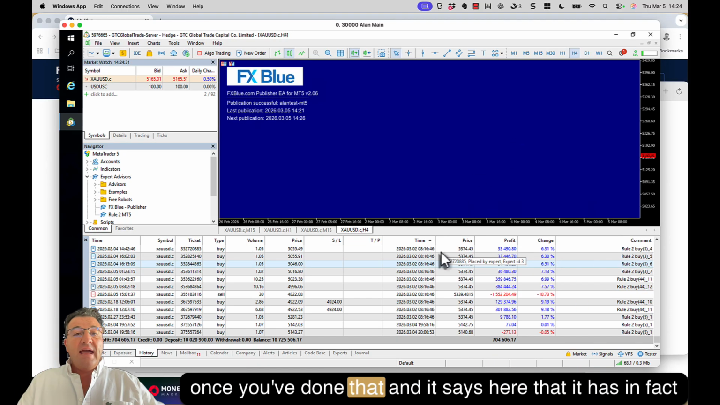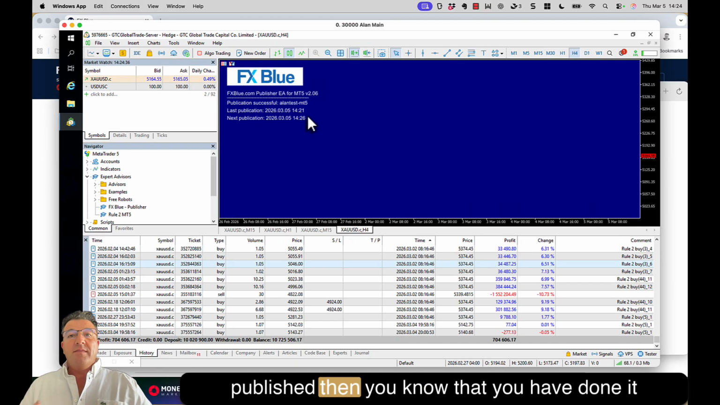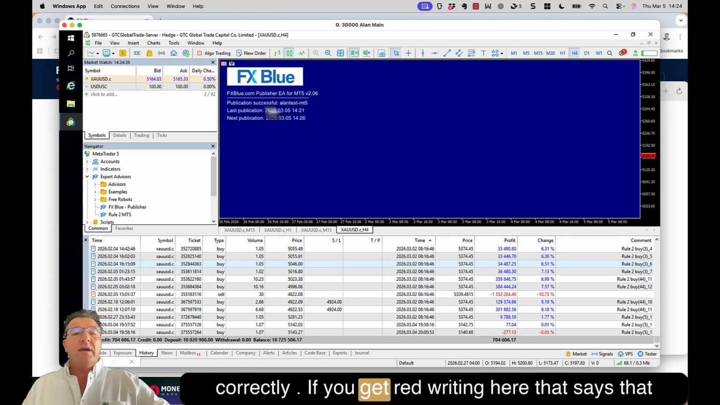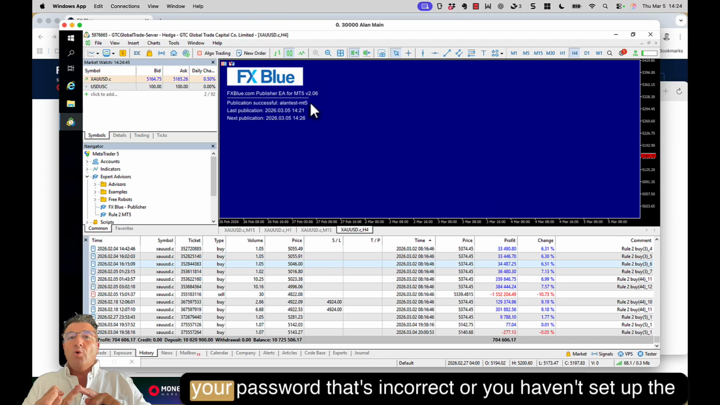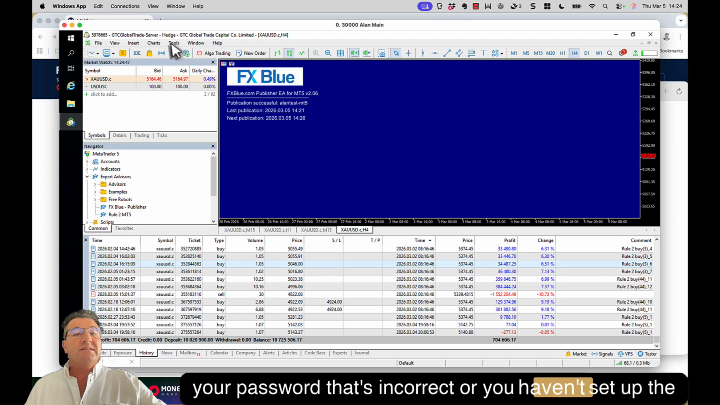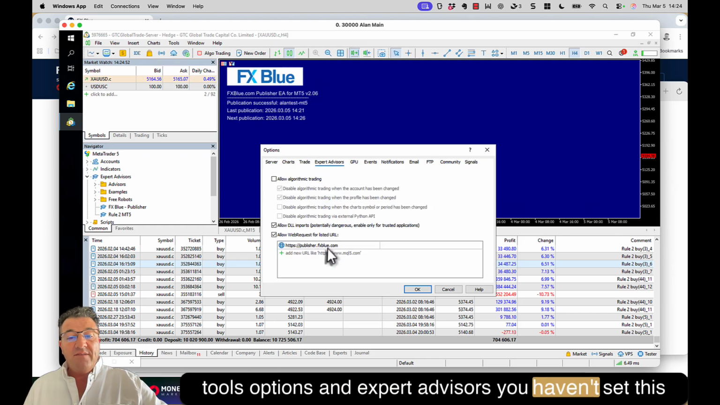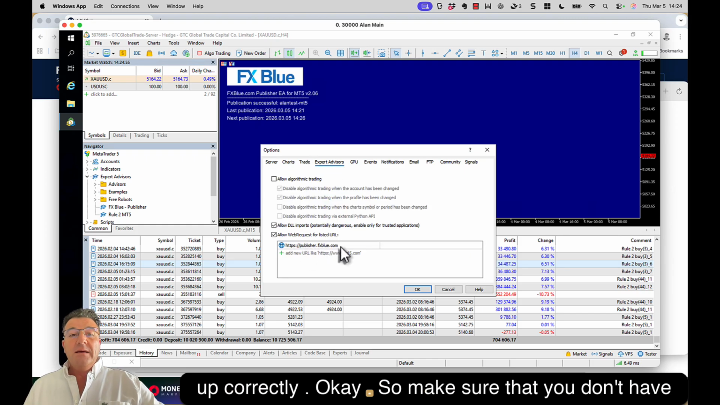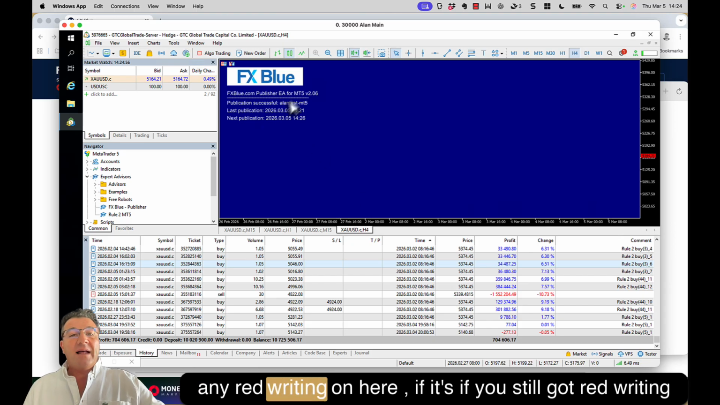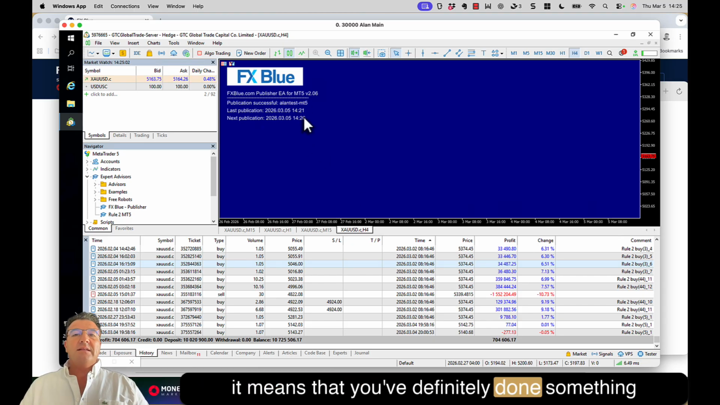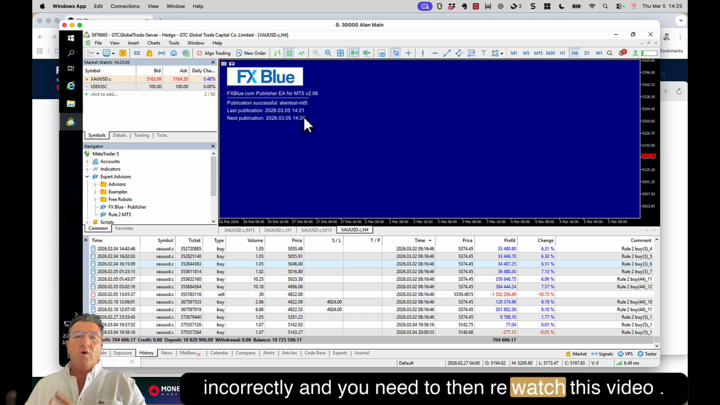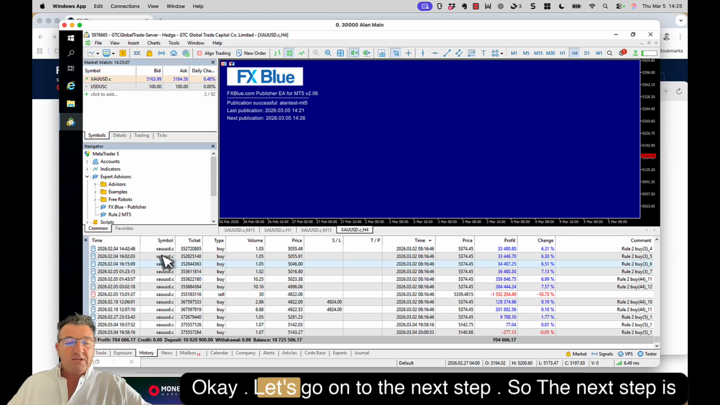So once you've done that and it says here that it has in fact published, then you know that you have done it correctly. If you get red writing here, it could be your username, could be your password that's incorrect, or you haven't set up the tools options and expert advisors correctly. Okay, so make sure that you don't have any red writing on here. If you've still got red writing, it means that you've definitely done something incorrectly and you need to then re-watch this video. Okay, let's go on to the next step.